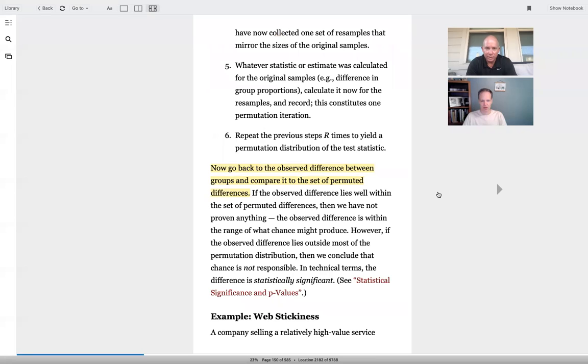And then you've collected one set of resamples that mirror the size of the original samples, and whatever statistics or estimate was calculated from the original samples, calculate it now for the resamples and record this as one permutation iteration. And then you repeat the previous steps R times to yield a permutation distribution of the test statistics.